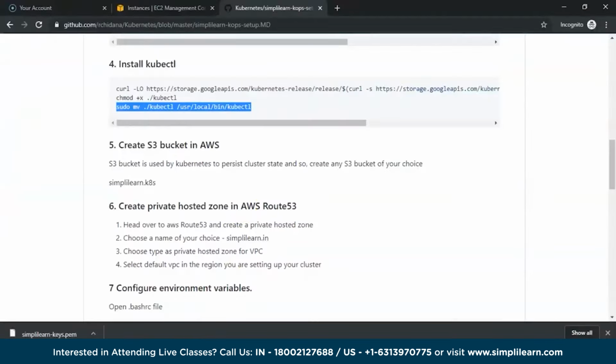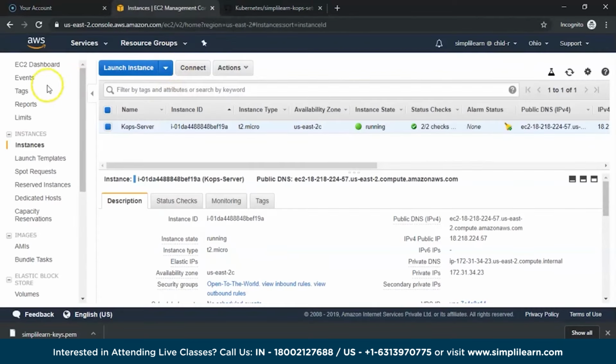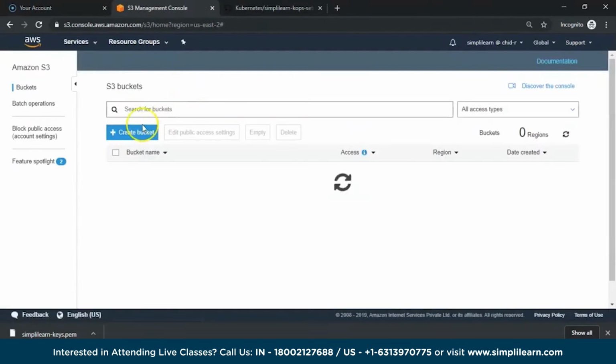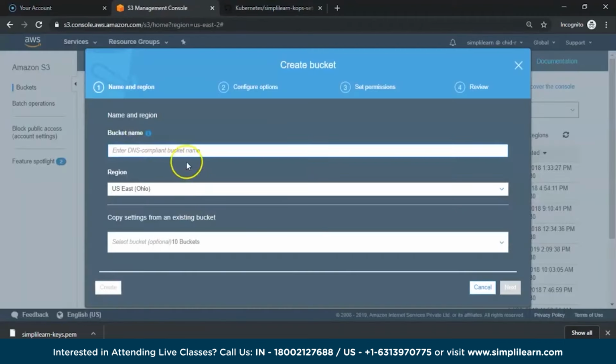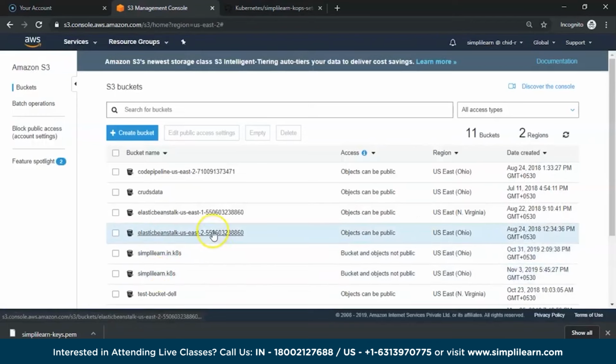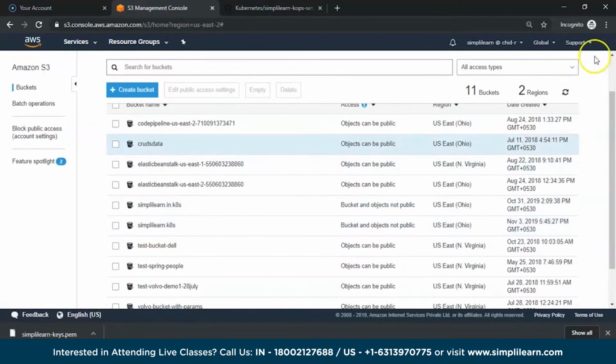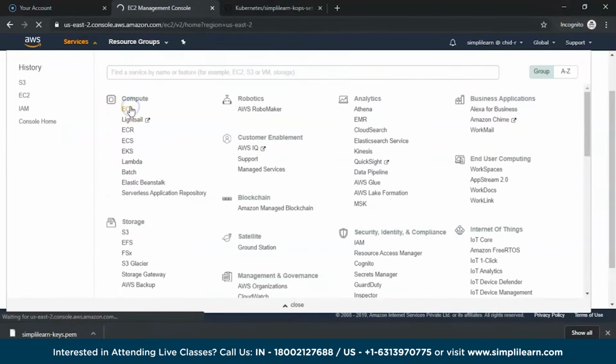Okay, now what I'll do next is create an S3 bucket in AWS so that the Kubernetes cluster state is persisted in this bucket. So let me go to S3 and create a simple bucket with this name. I will just say create a bucket. Okay, so the Simplilearn.Kubernetes is the bucket that I created. This bucket will store all information about my cluster.